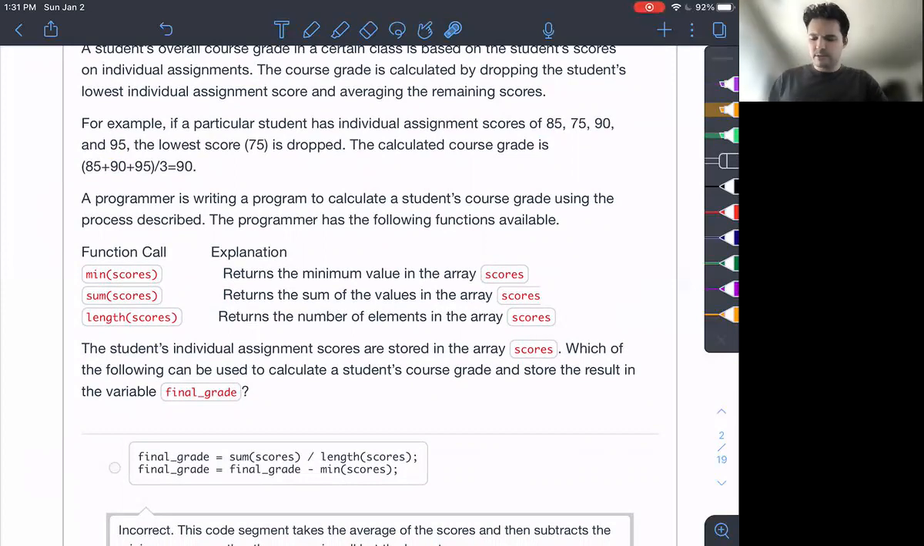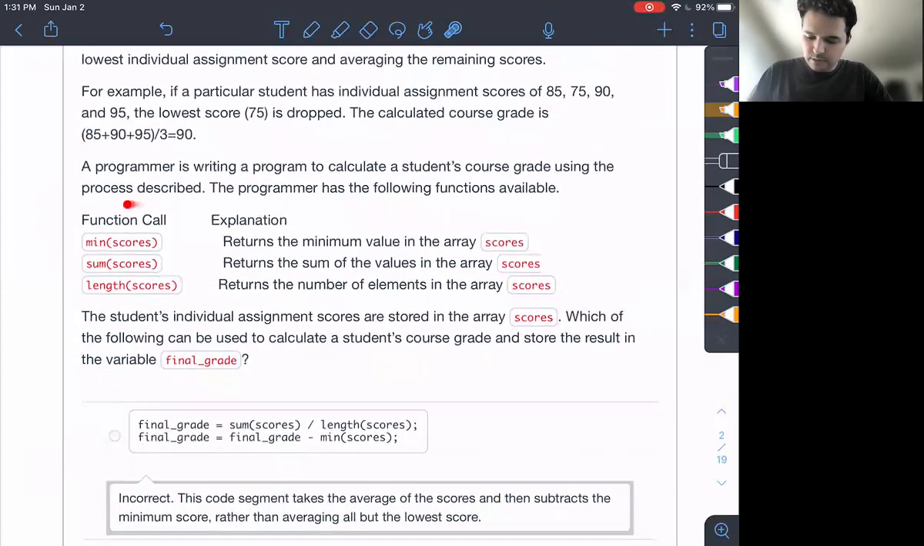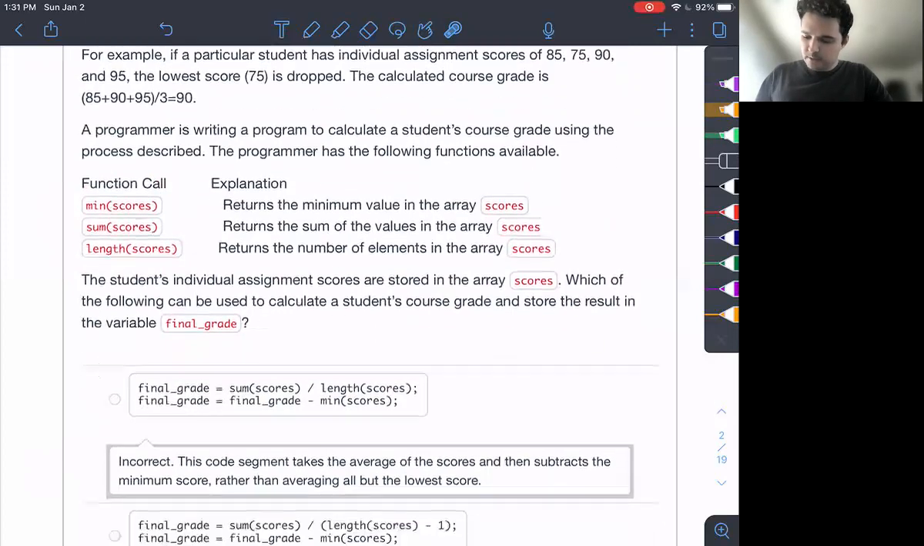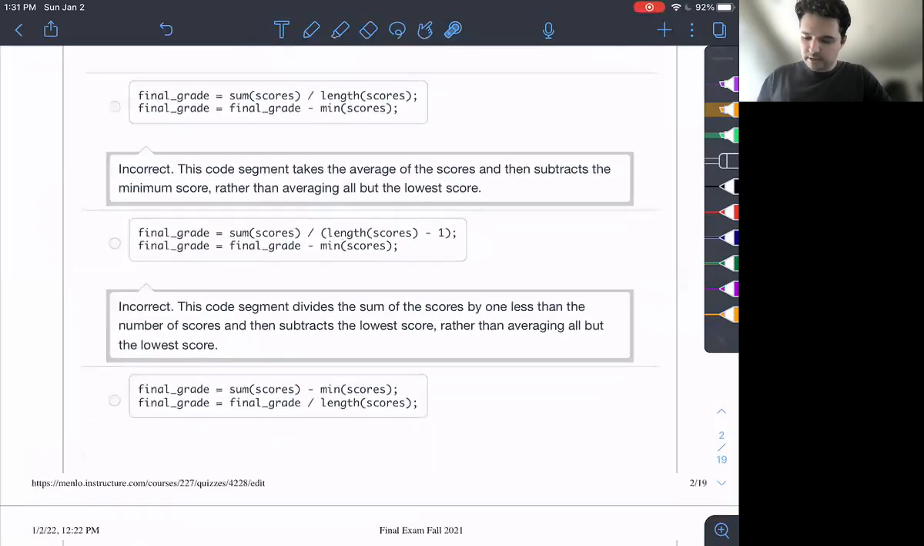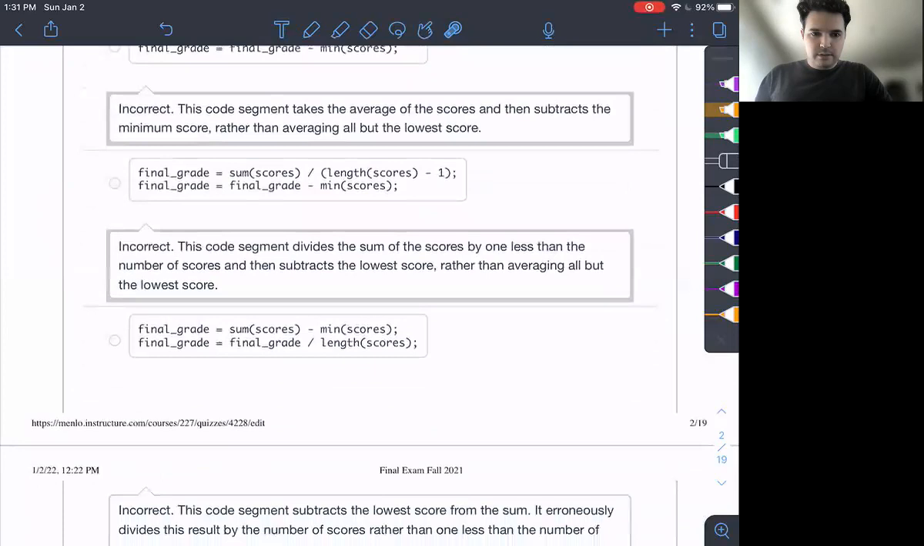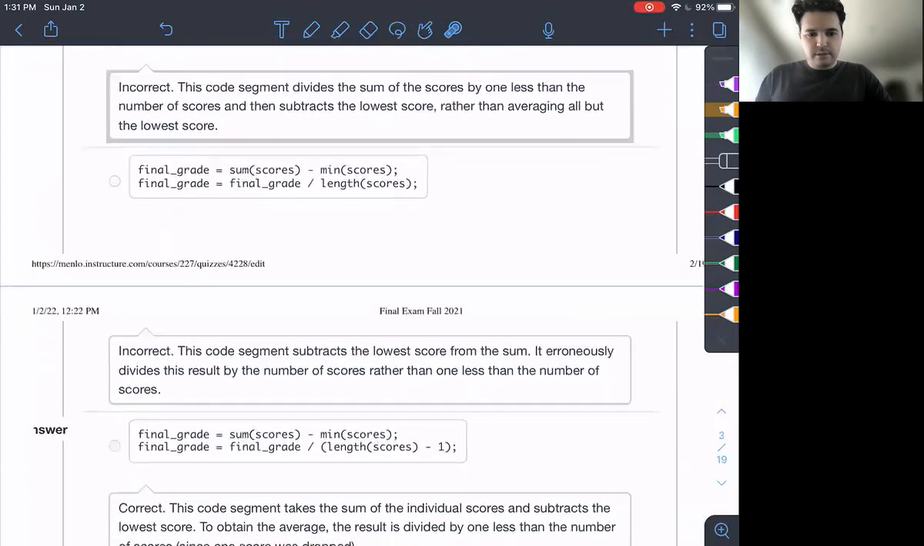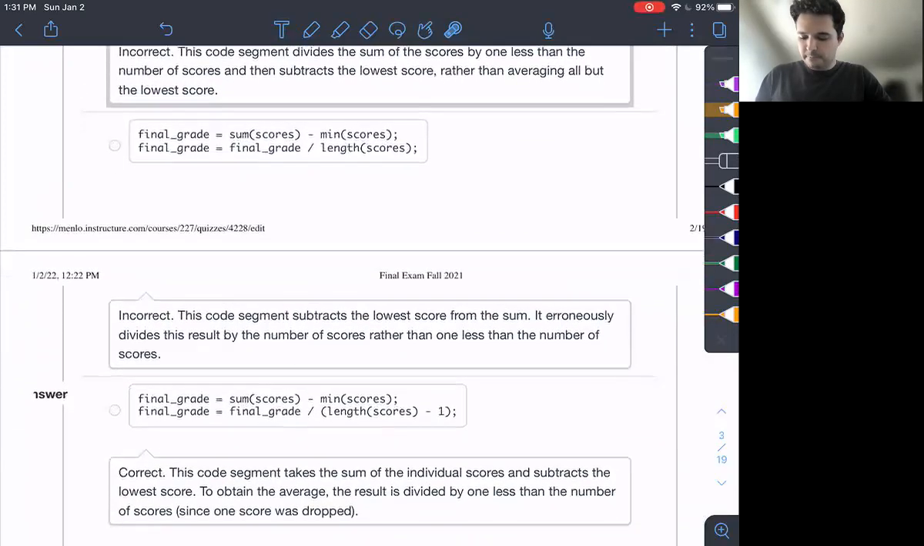Now, in the context of this problem, we're trying to do it using functions. So skipping down to the end, we can see that we're trying to figure out which of the following lines of code can be used to accurately calculate the student's course grade and store it in a variable called final grade. And then we have 1, 2, 3, 4 different options. Now, as a spoiler, this one is the one that's correct.